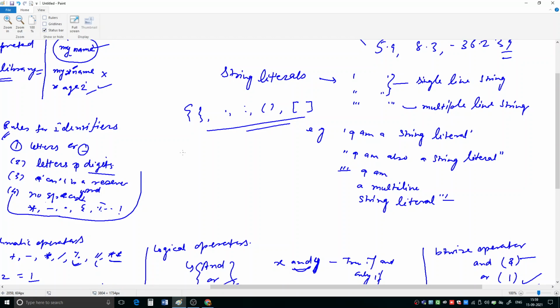Then we can have Boolean literals. We have only two Boolean values: one is true and another one is false. You must keep in mind that literals are fixed values. So this is how we can have Boolean literals, true or false.